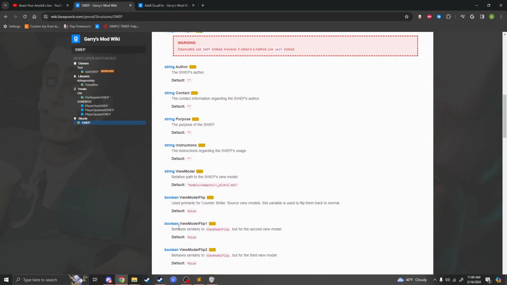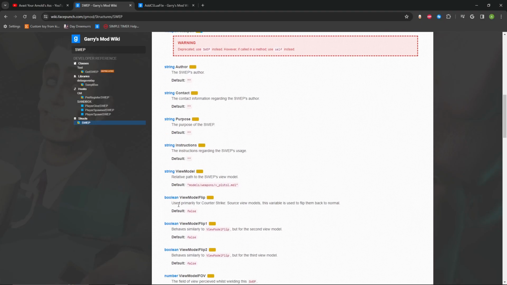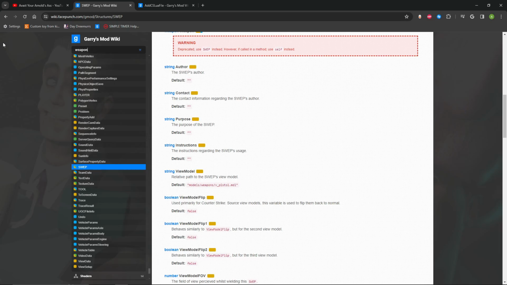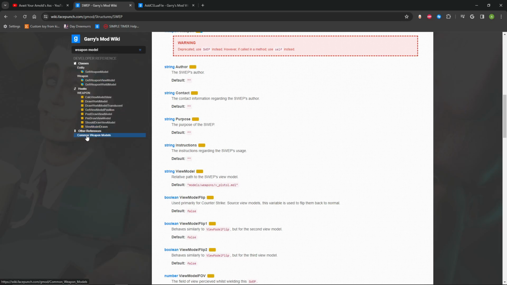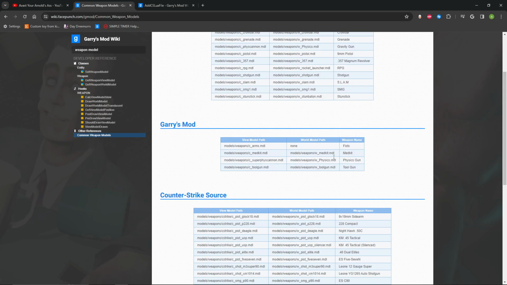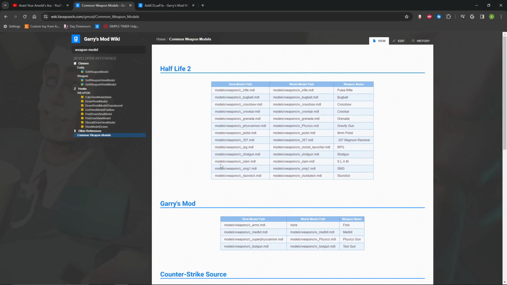So, the next thing we want to do is set the view model. Basically, what is the weapon going to look like? Well, you could have something custom, but that's going to require people to download stuff. So, I recommend, let's just stick with something simple. If you want to find out how to get the models, just look up weapon model in the wiki, and at the bottom it'll say common weapon models. These are all the things that are included with Garry's Mod. The Half-Life 2 weapons, some of the Garry's Mod weapons, and if you have Counter-Strike: Source mounted, the Counter-Strike: Source weapons. So, let's go with the SMG.